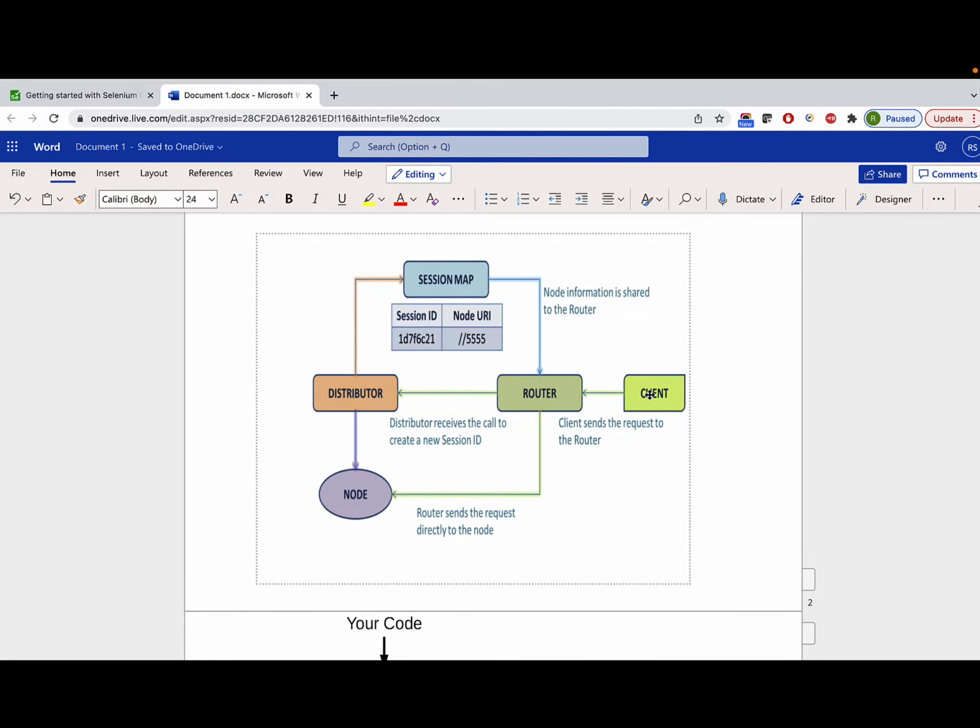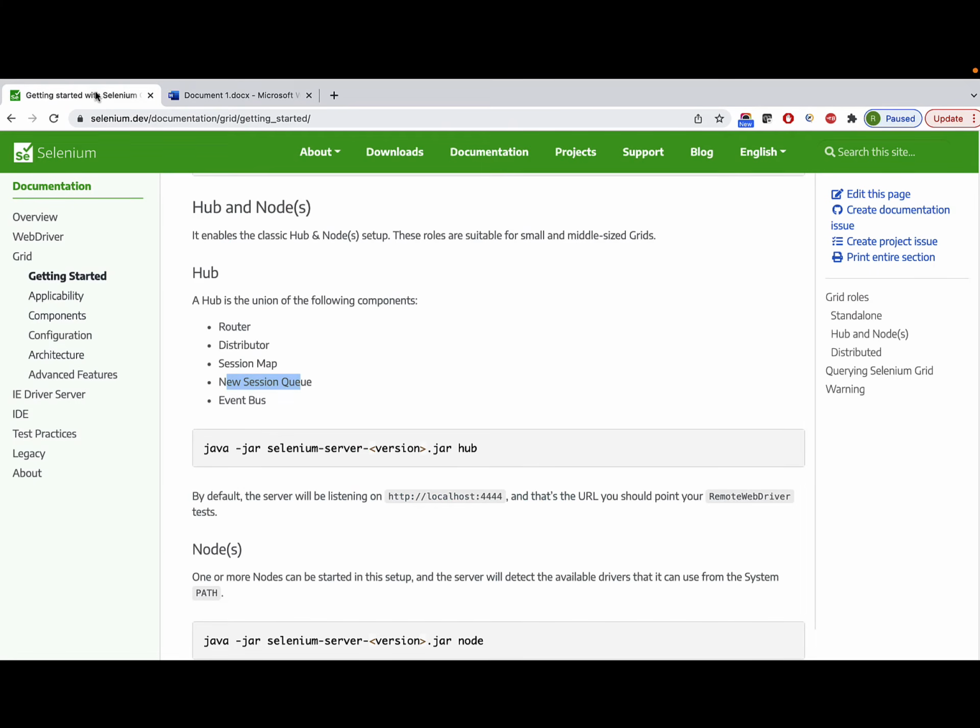Okay, so if you are sending only one request, there is no scope of session queue here. But if you send multiple requests, multiple test files execution, there will be one session queue where your sessions first will sit and wait for a distributor to pick them up. So that also you have to separately start as a component.